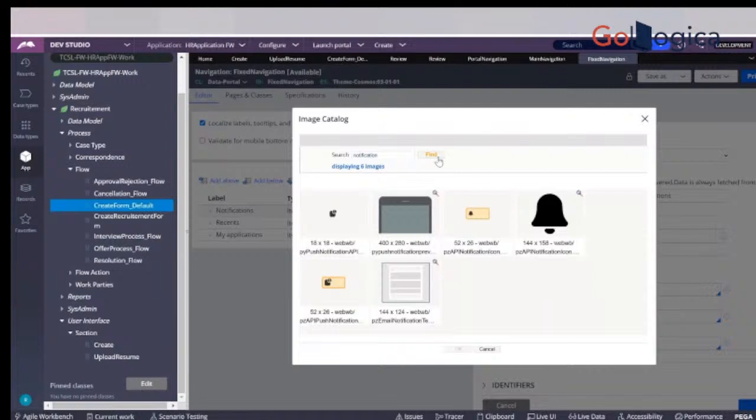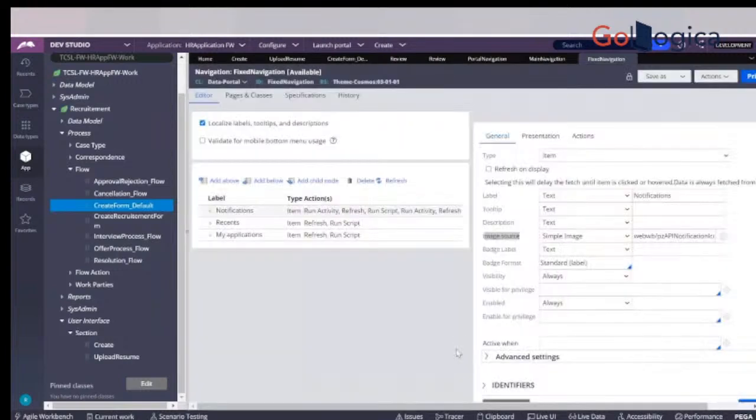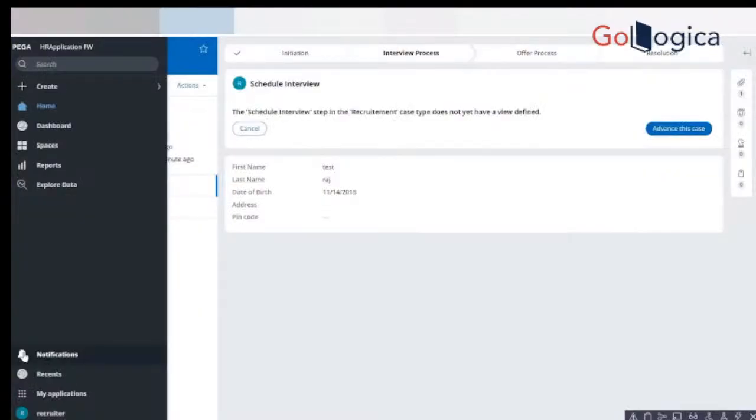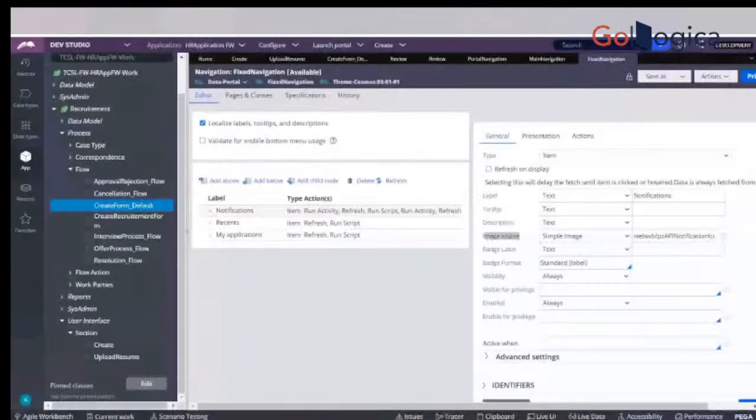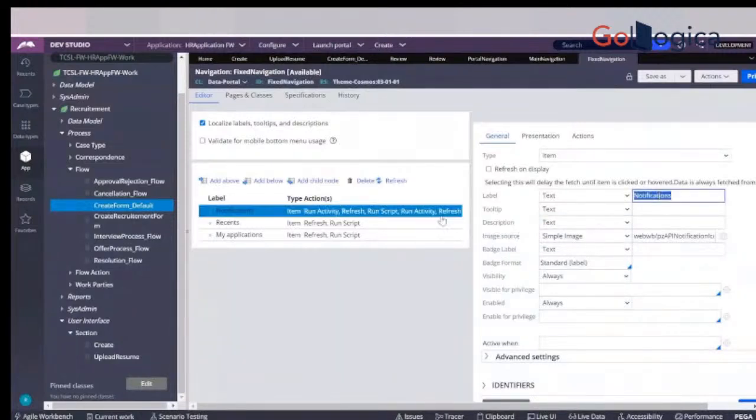Something like if you want to display the notifications, you can see some images which are already available. This is one of the images which is available, so I can select this particular image. The image which I have selected will come over here. That way we can specify the image in addition to the text which is appearing on the navigation option. In this way you can specify the general options.